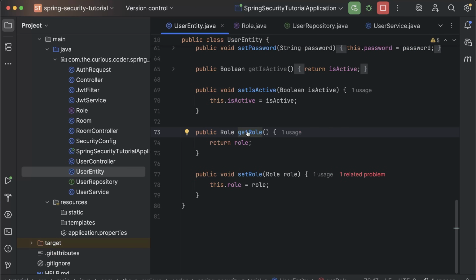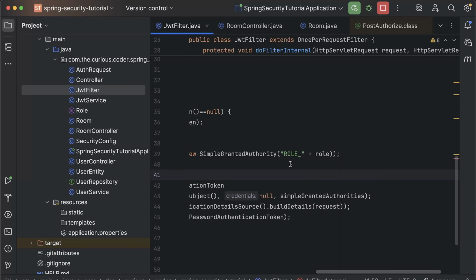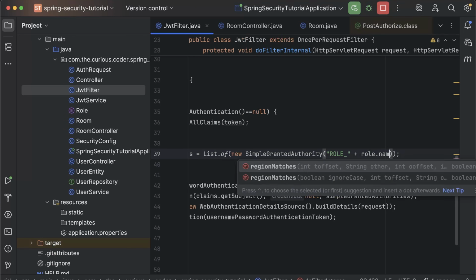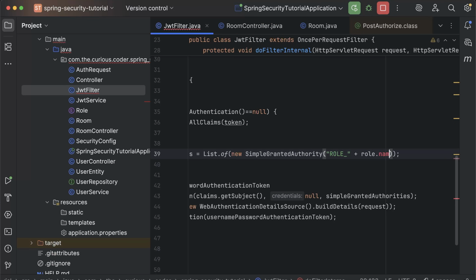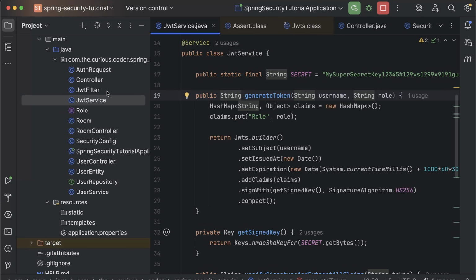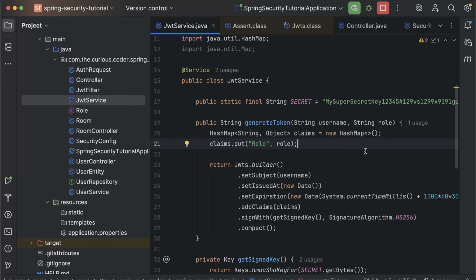Alright. Similarly, I think it is used someplace else as well. I think in the filter. Yeah. So here I was creating this simple granted authority, this role that we are passing in the security context. So here also I'll just do role.name. I think it is just a simple string role here as of now, so we don't have to make this change. Now in the JWT token as well, where I'm generating the token, here I will not change it to enum. I'll keep it the same, as a string key value pair.